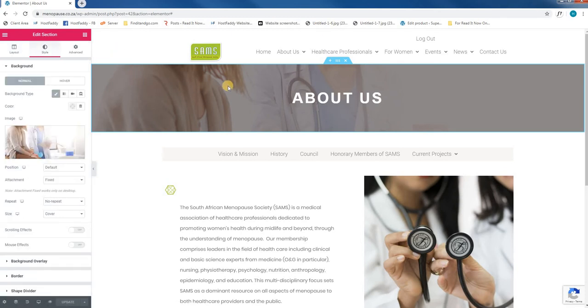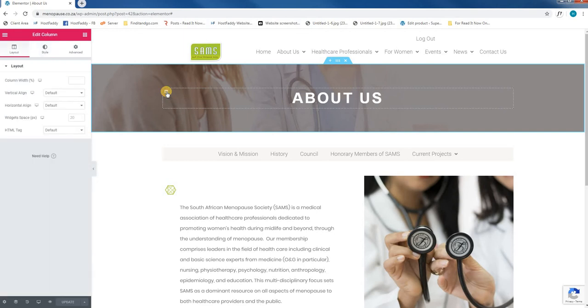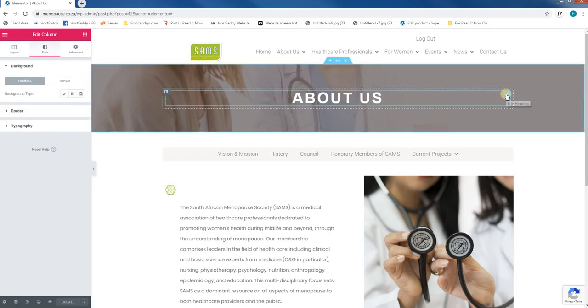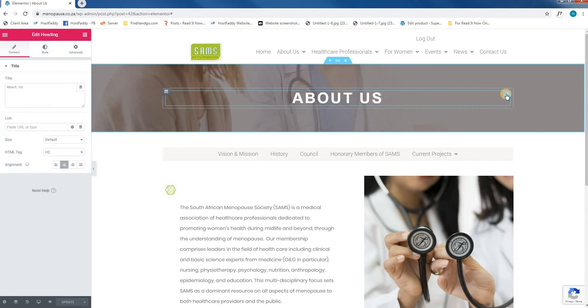Moving on to the column, by using our mouse and selecting the Edit Column button, on the left-hand side, we will have a new window appear, allowing us to change the layout and styling settings of this column. The same will be for the widget. Using the mouse and selecting the Edit Heading widget, again on the left-hand side, we can change the title, the content, and the styling of this widget.